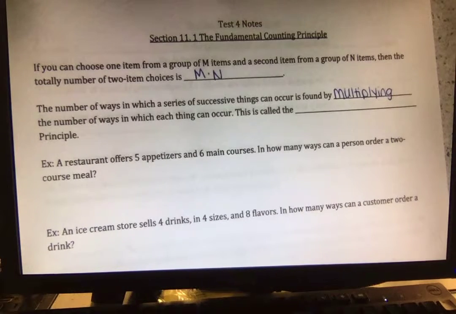All right, so this is 11-1. Notes for 11-1. If you choose one item from a group of M items, and a second item from a group of N items, the total number of two-item choices is M times N. The number of ways in which a series of successive things can occur is found by multiplying the number of ways in which each thing can occur.